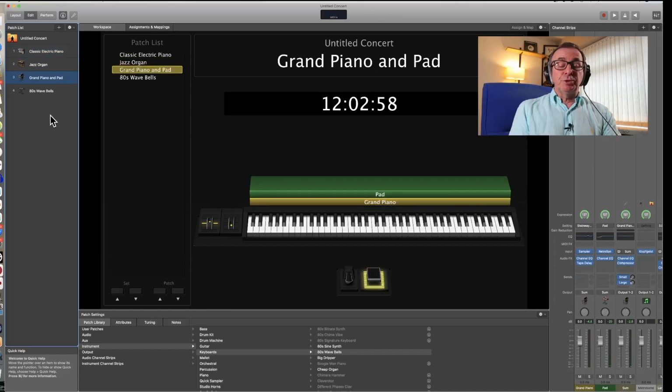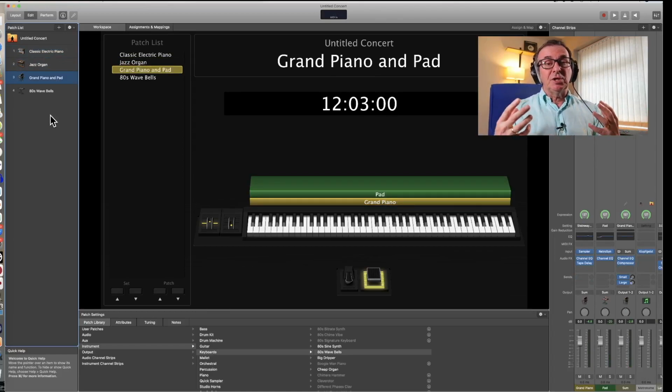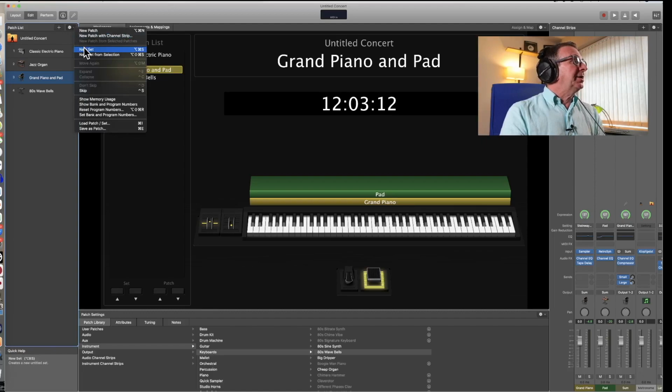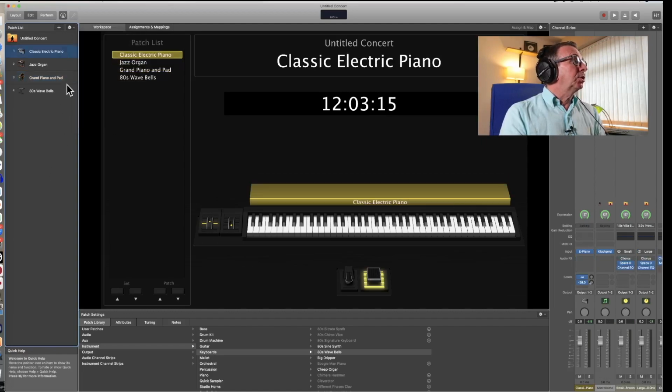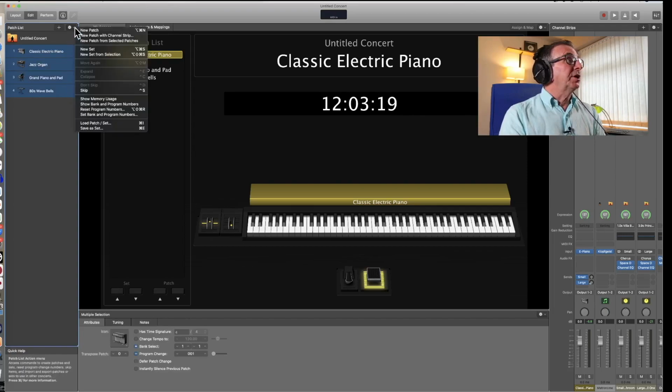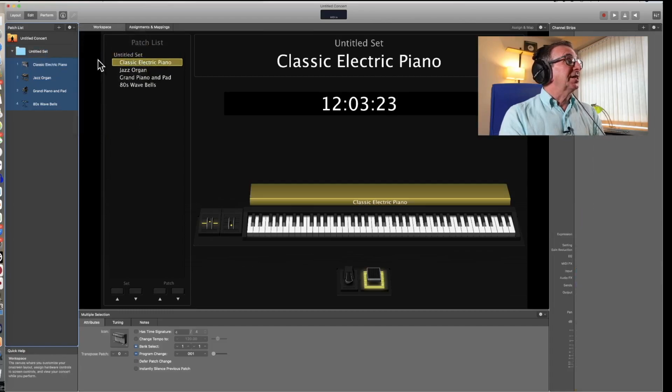But if we're putting together a set of musical numbers and we're going to be using tracks to play along with those particular numbers, we need to set the track at the set level. So if we go over here, we'll select those 4 patches that we've already created and we'll go to new set from that selection. So it's basically created a folder with all those patches already in it.